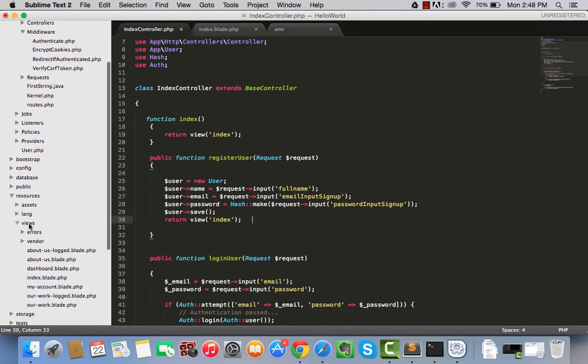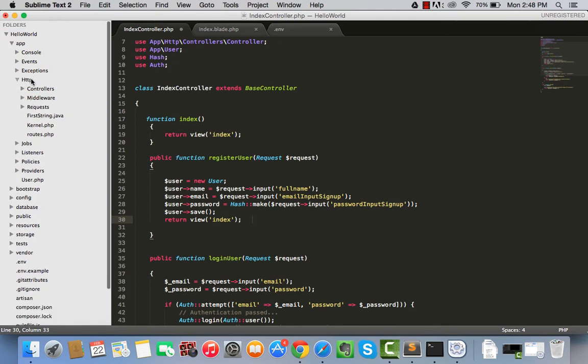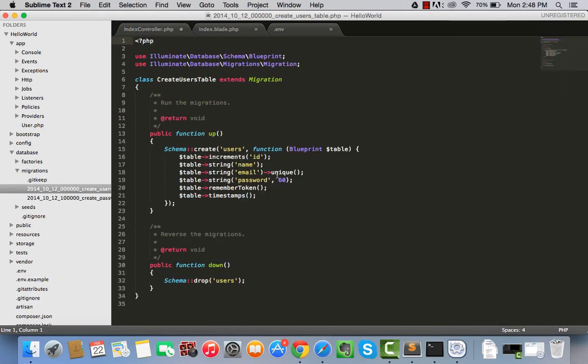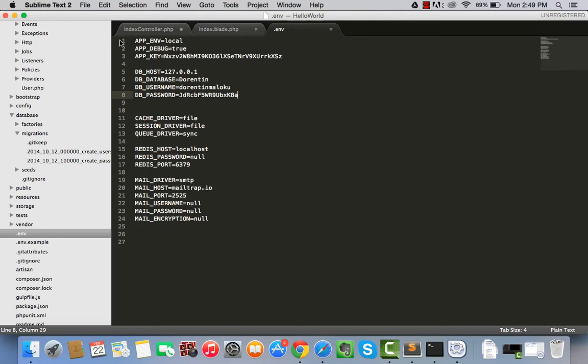Let me just find it. Here it is. This is already created, and you can just type the command php artisan migrate in your terminal, and it will migrate this and save this table to your database. To connect with your database, you need to give it the name of the host, the name of the database, the username, and the password.